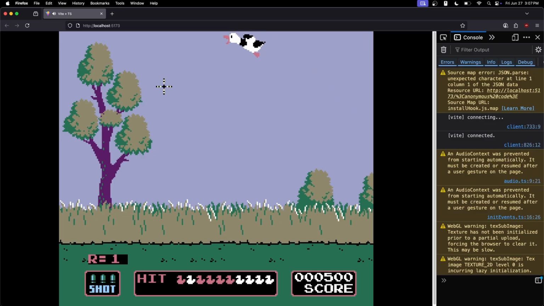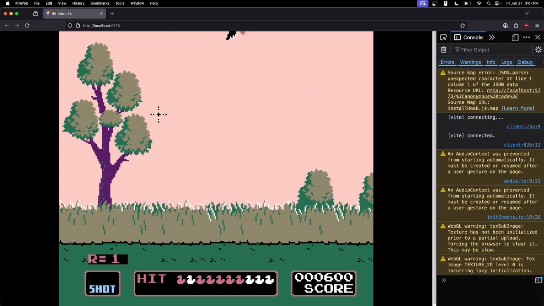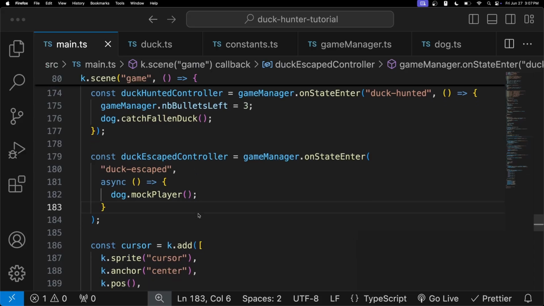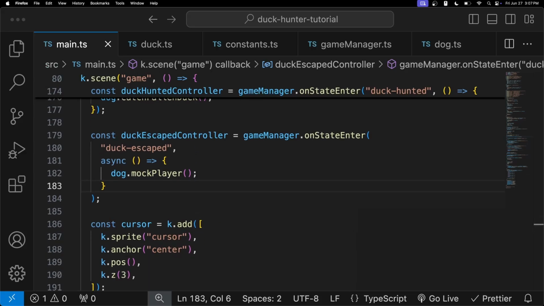So now let's try to complete a round. We have enough to pass to the next round. So let's just wait, just to see the bouncing in action. And the dog laughing at you. And now nothing happens. That's, I think, because we haven't written the logic for when the round ends.